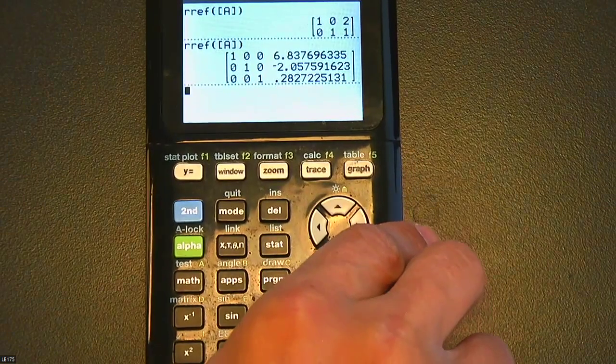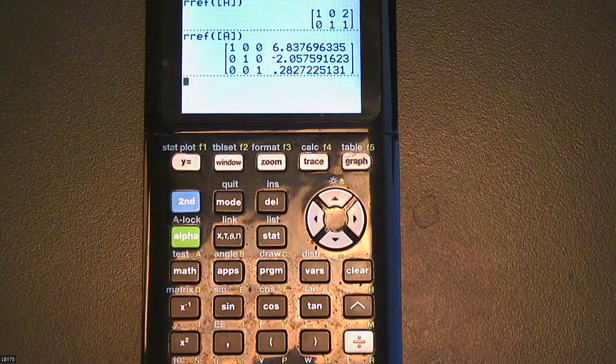And when I go and do that, oops, I ended up with this matrix on my screen, which is quite ugly, right?